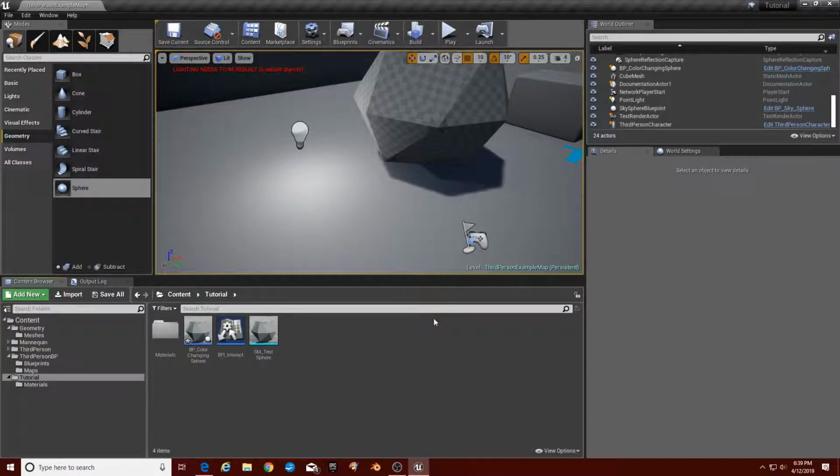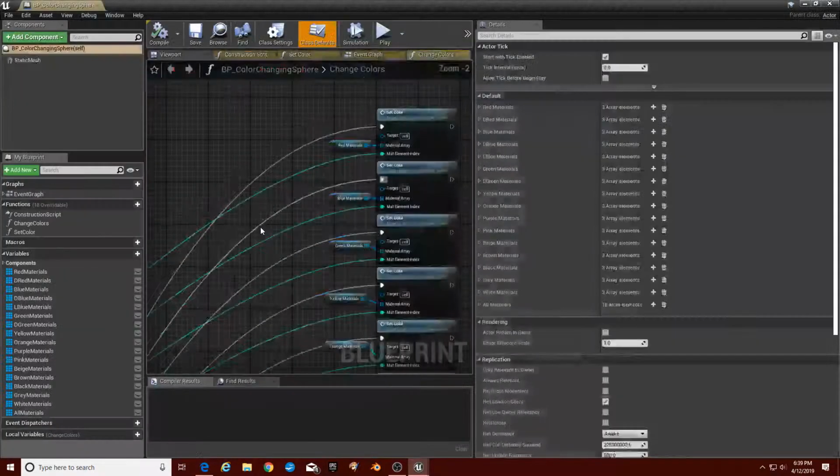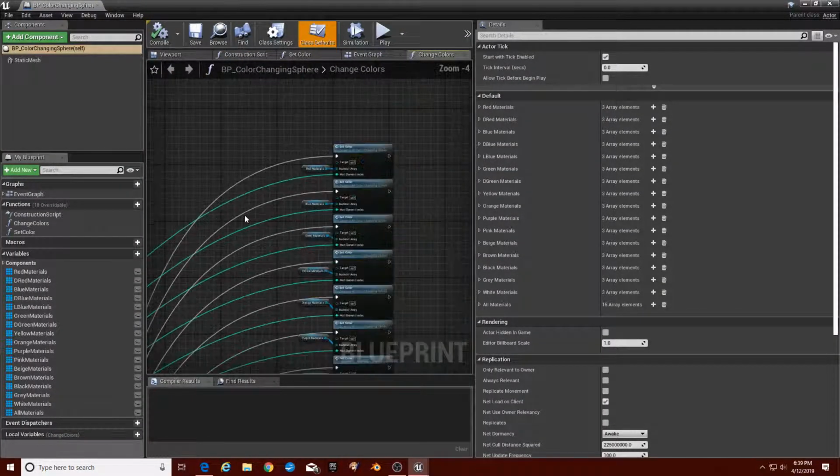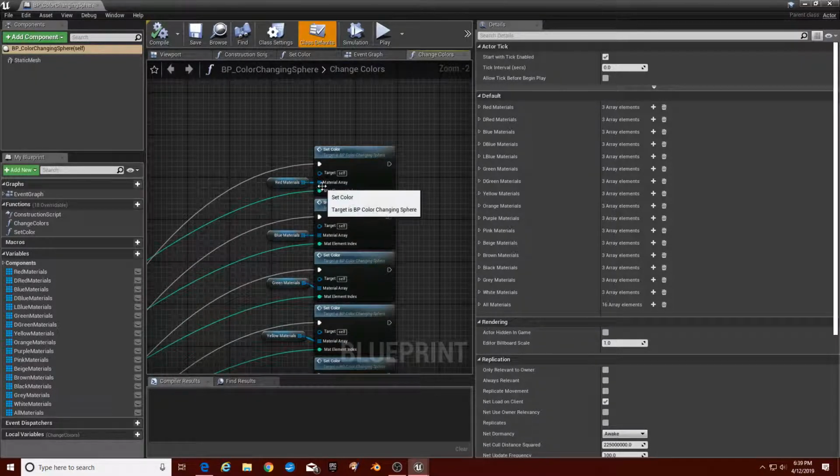That's pretty much it. I think I covered everything. It's really not much different than the other one, other than you're controlling the element index.